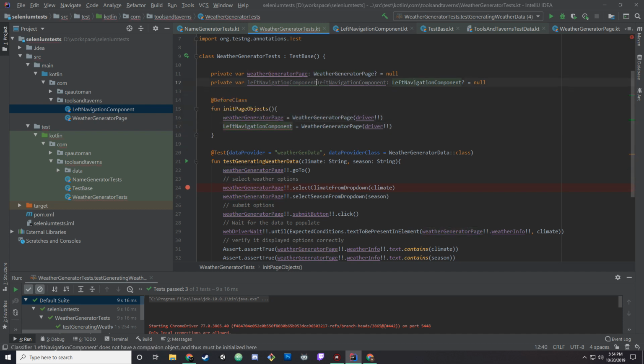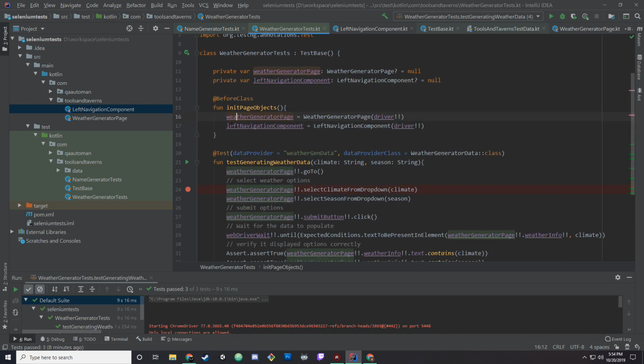Wow, what did I do there? That's dumb. Okay. Oh, this is lowercase. All right. So left navigation component, left.